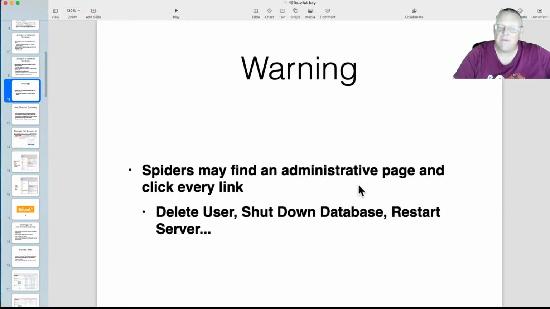And another thing is they might find an administrative page and then click every link, like delete database, restart the server, delete user. So you really don't want to be using an automatic spider that's logged in with administrative credentials.